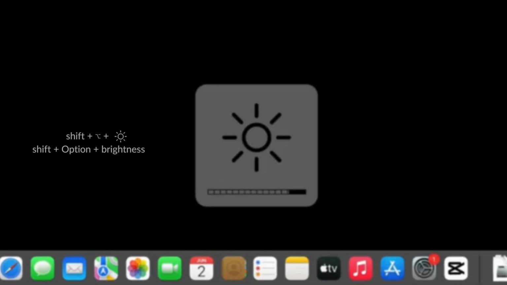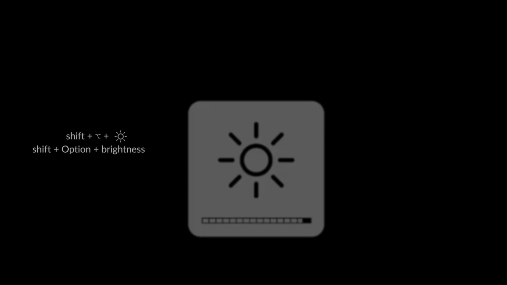You'll notice the on-screen indicator shows smaller movements, perfect for finding that exact volume that's not too loud, but still audible. The same applies for brightness. Shift-Option with the brightness buttons allows you to fine-tune your display with greater precision. This is invaluable for photo editing or any visual work where screen brightness affects how you perceive colors and details.